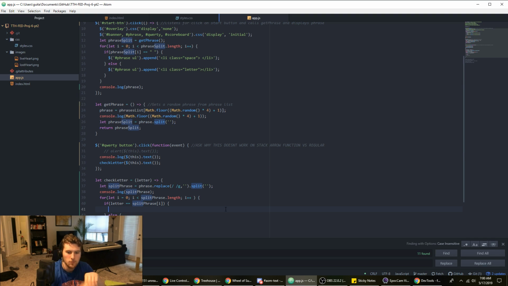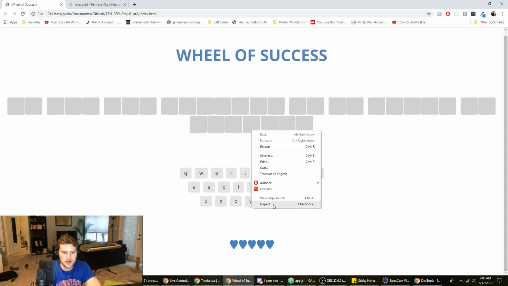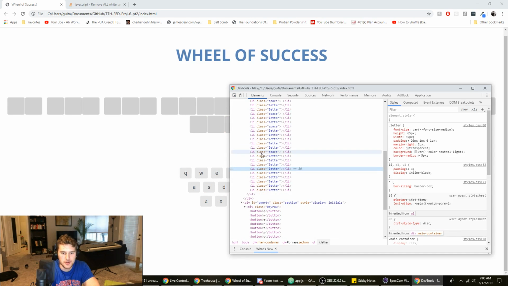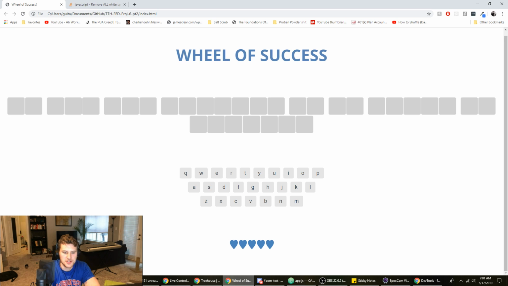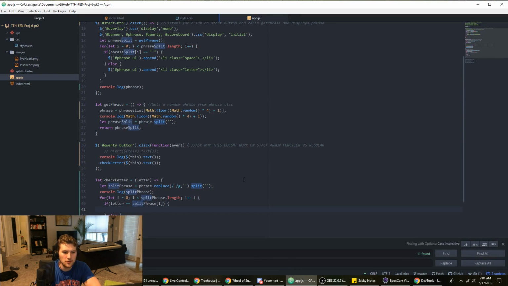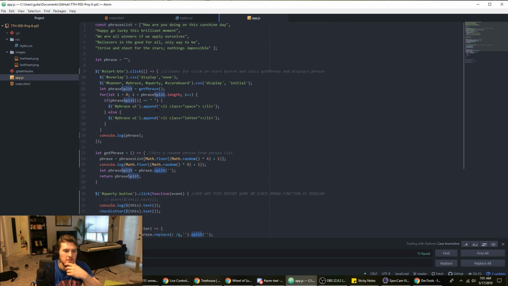Okay, so these don't have a way to identify what letters are in each one, do we? I guess we could just like go. Well, no, the count wouldn't work because we took the white space out, and that would throw it off. So when we're making these, what if we just add an ID of that letter?